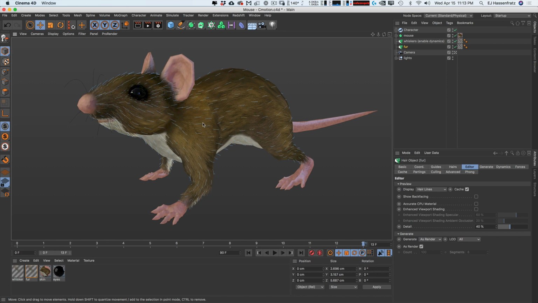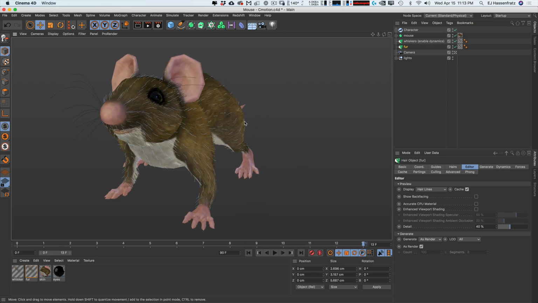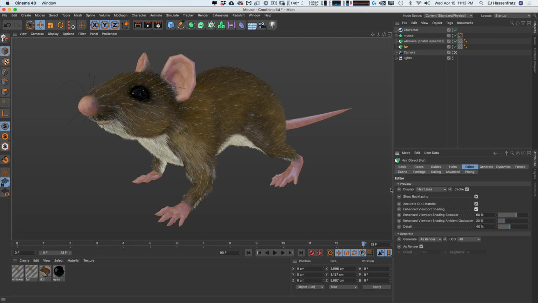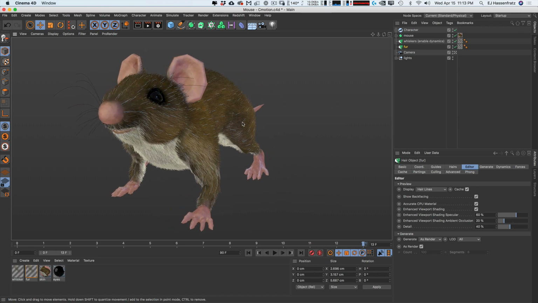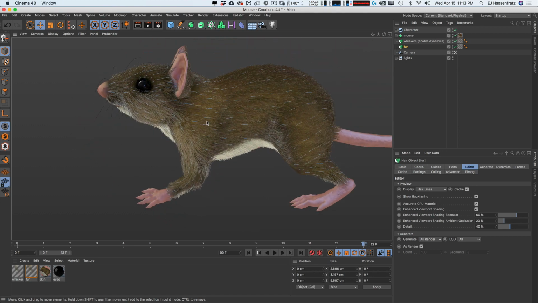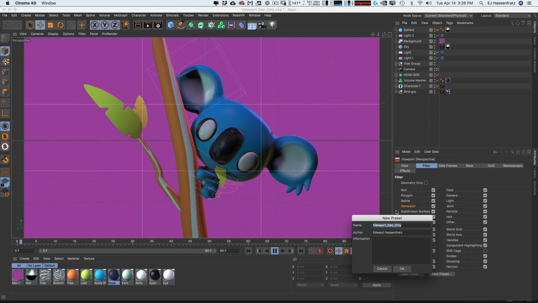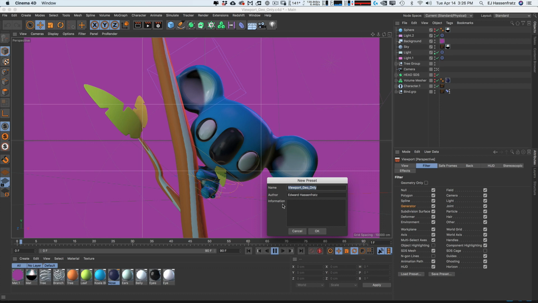With this new Viewport, hair also looks much better using the hair object hairlines display with accurate CPU material and enhanced shading activated. Fortunately, does not cure baldness. And the Viewport filter options have been reorganized and can now be saved as presets. So you can save different presets for different workflows.